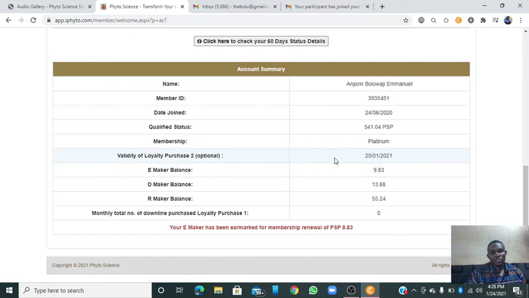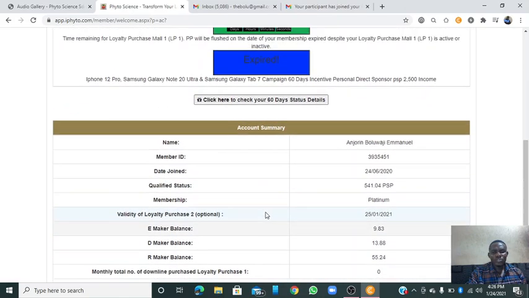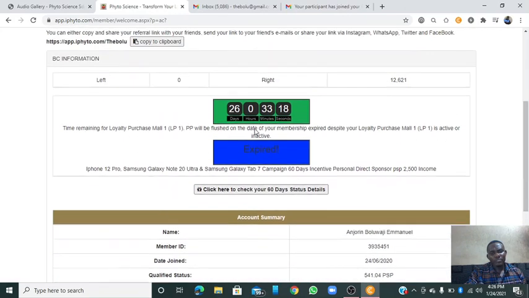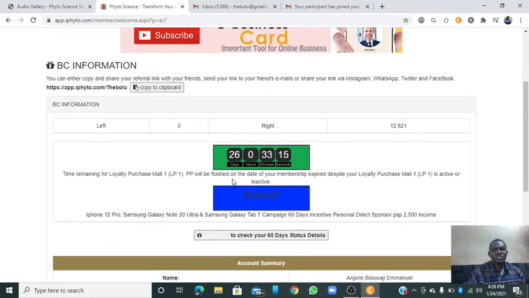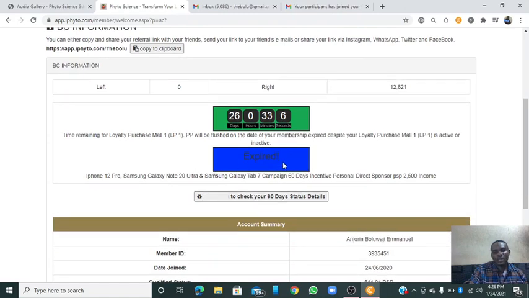Unless I purchase a product from Mod2, and I will show you what Mod2 is. This is what we call the electronic maker, which is e-maker. You have D maker for direct, and you also have R maker for reserve. That is all you need to know about this. If you are a new member and you just logged in, you might be seeing three different colors here. This is one now, my own campaign that's expired. I did not meet up with that. But the most important one is this first one. We call it maintenance, which needs to be active every now and then.